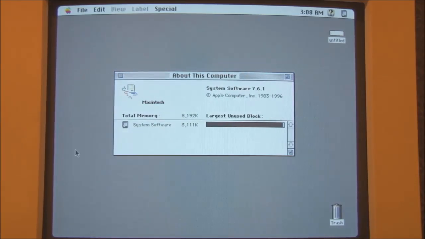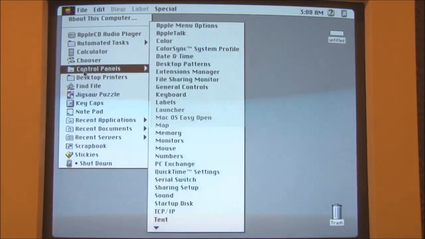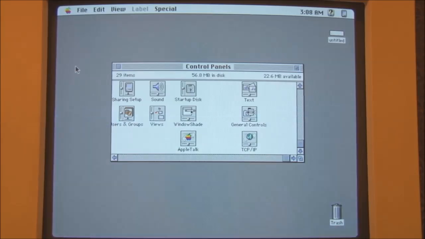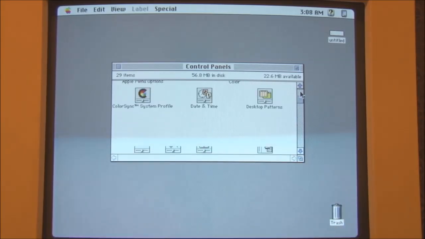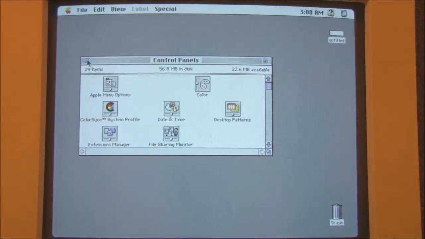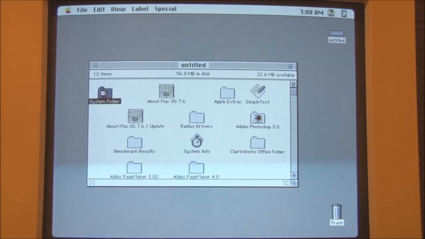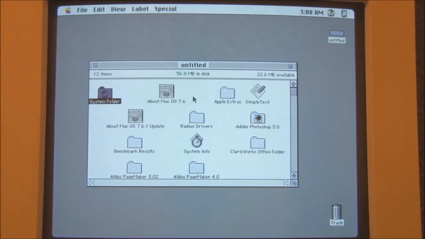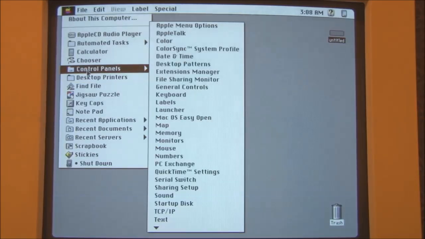Now, just to show you a few things on the system, like the control panels, notice how quick the system is running. If you compare it to, say, a 2CI or a 2CX, it's noticeably faster, doing such things as opening up windows and opening up folders and what have you. You can see that it is very, very fast. So what else can we look at?